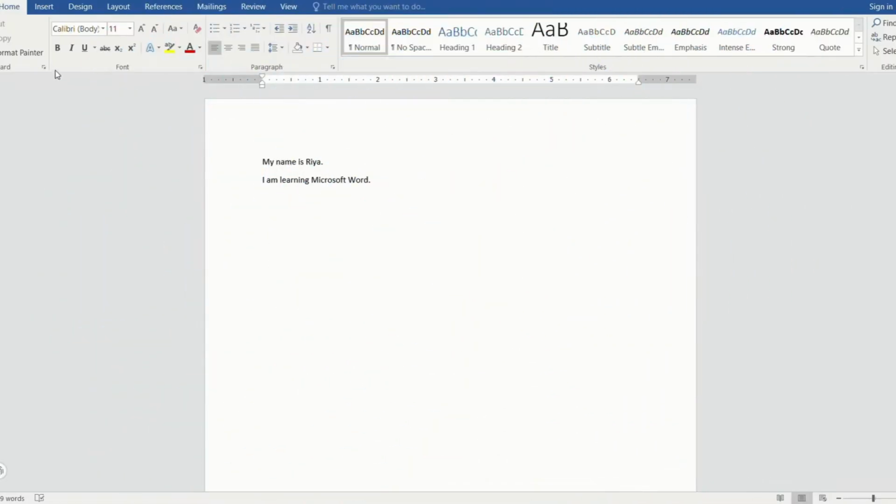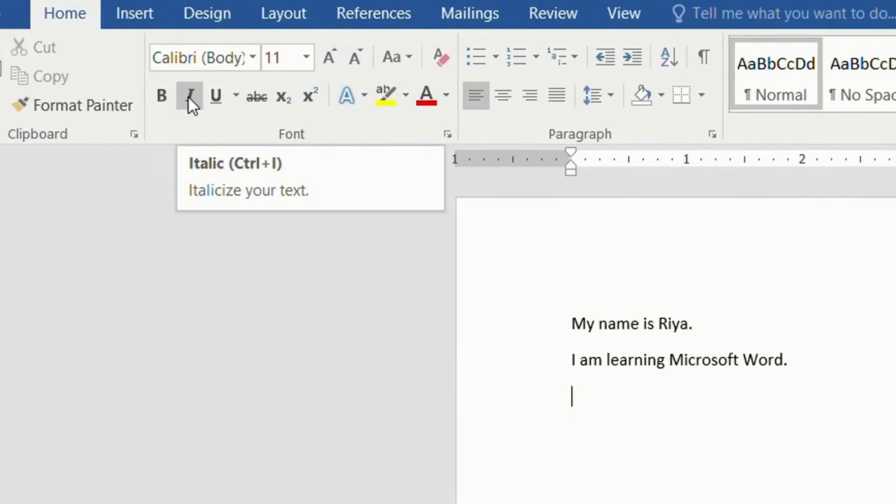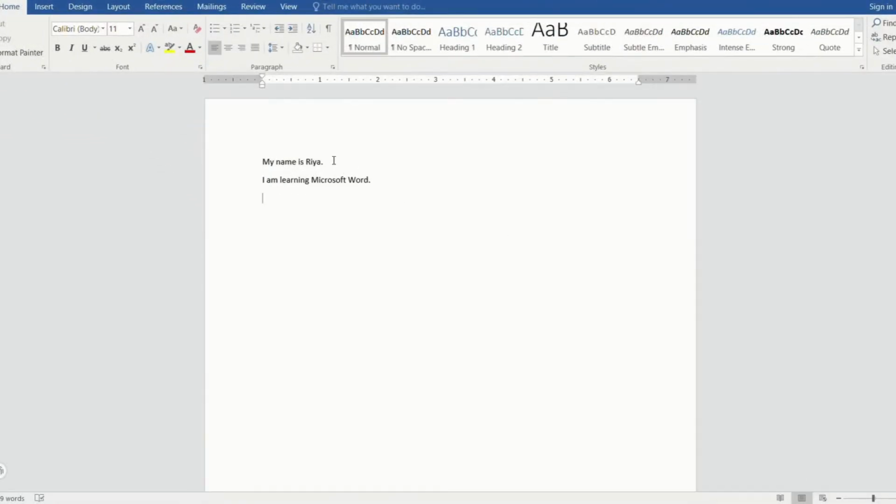Now look at the top of the screen. Can you see B, I, and U? Yes. B means bold. I means italic. U means underline. Now I will select this sentence.